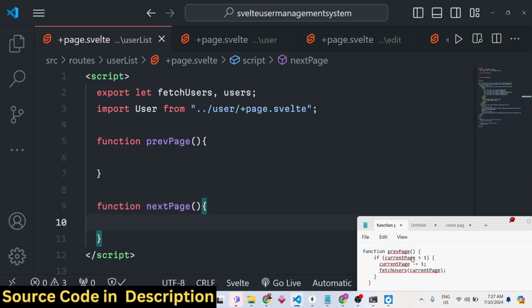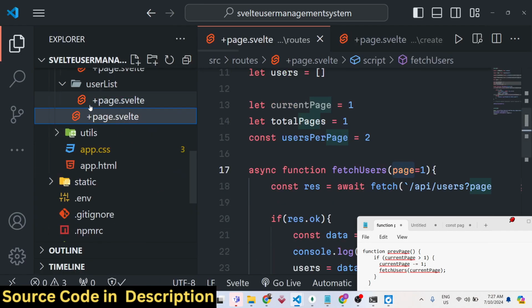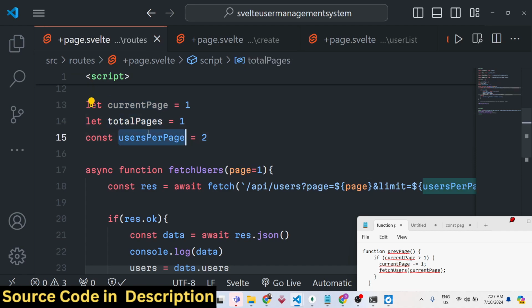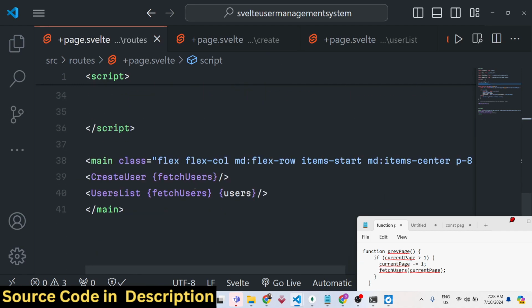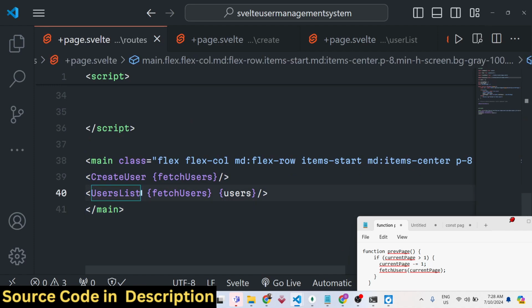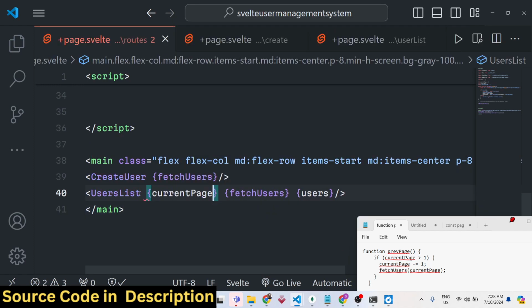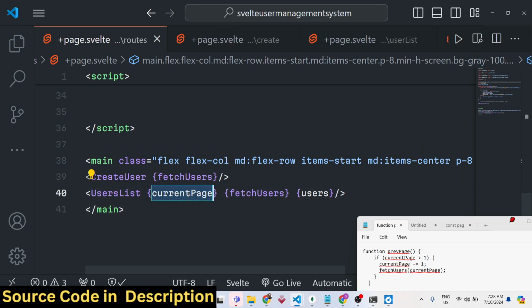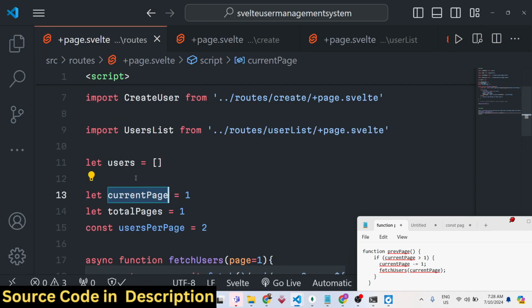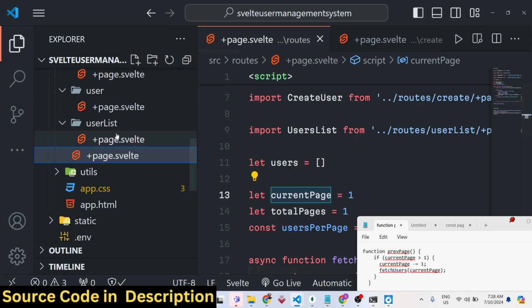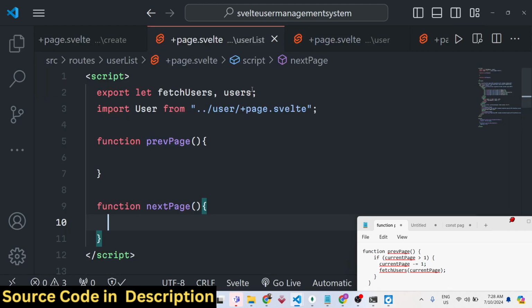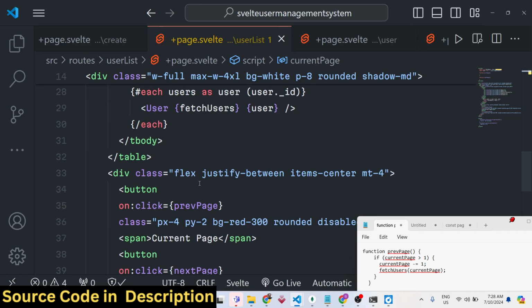Now in this implementation, if you see in the root component, we are not passing the current page, total pages and users per page. We do need to actually pass these values as props to the user list component. So we will pass the current page property, currentPage. We are passing this as a prop. Now we can go to the user list component and destructure that, which is currentPage. So now we get access to the currentPage property.